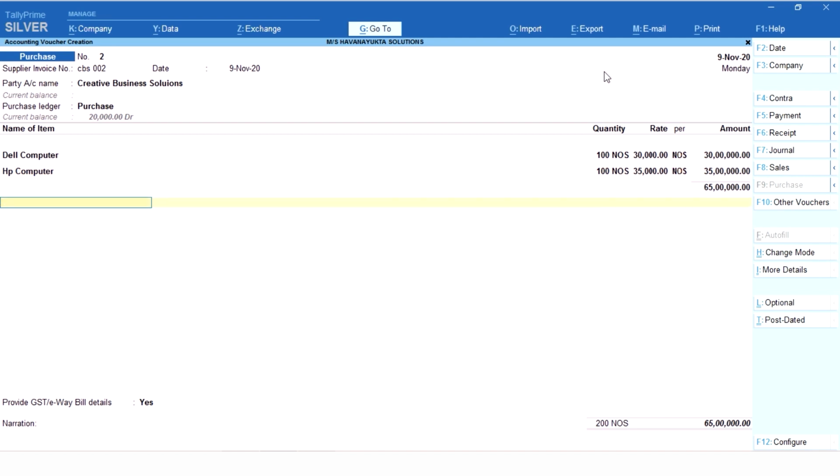If you have configured the GST part, even that can be added here. And if you want to charge some discount or packing and forwarding charges, all these things can be added in a purchase transaction. All these things we'll see in an upcoming video. Provide GST or e-way bill details. This is related to your taxation part. We will not test this feature at present. We go with the basics first.